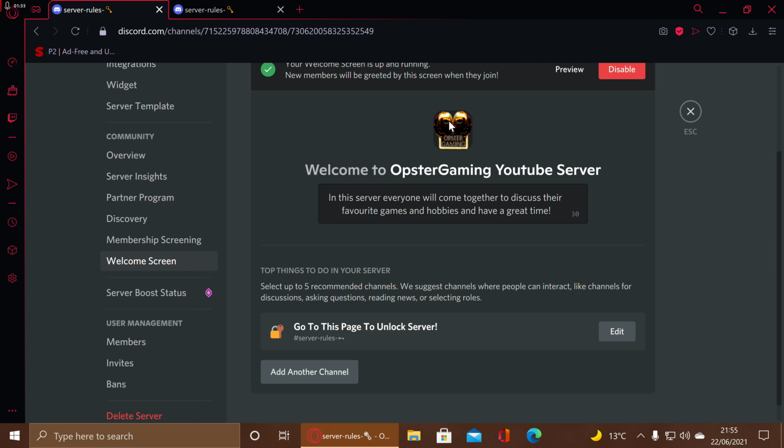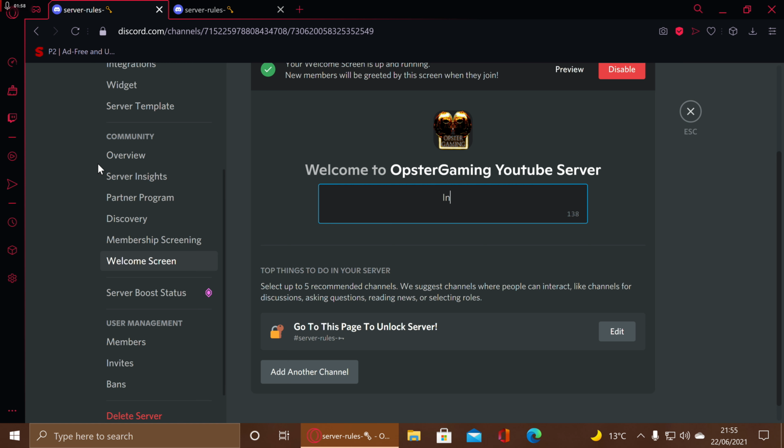But as you can see, it says welcome to Opster Gaming YouTube server, uses your server logo. But that description is what will pop up whenever someone first joins the server. So you want to put something in there which gives an introduction to your server and engages the members joining the server. Obviously you don't have many characters that you can use in the description, so you've got to try and fit something in there which gives everything that you want to give across whilst also fitting the maximum amount of characters allowed.